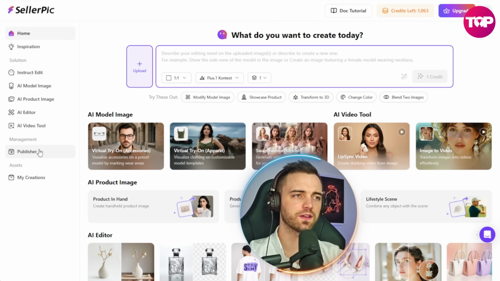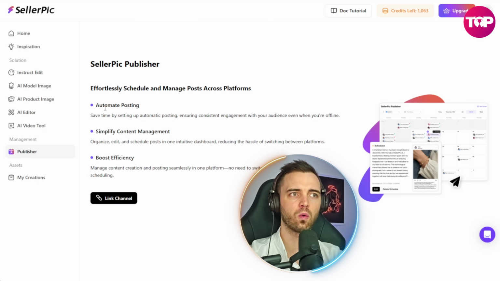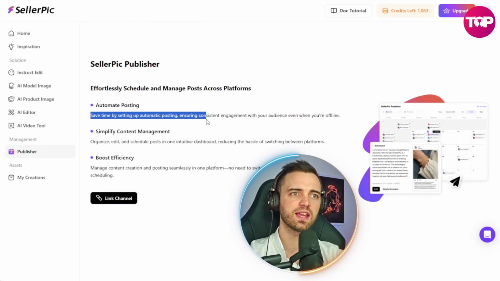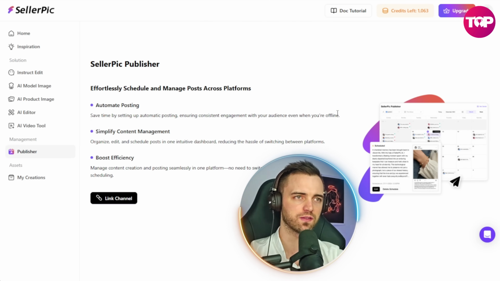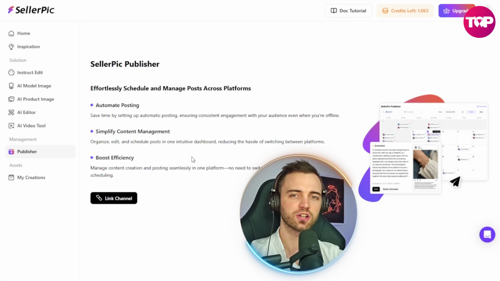Now, another really cool feature here, guys, is their publisher module. So what we can do here is actually link a channel and then automate hosting to that channel. So we could basically do all of our workflow in here, and then we will save time by setting up automatic posting, ensuring consistent engagement with the audience, even when we're offline. So this is great as a little social media tool here that we can use to basically just push out content from the stuff that we've created here.